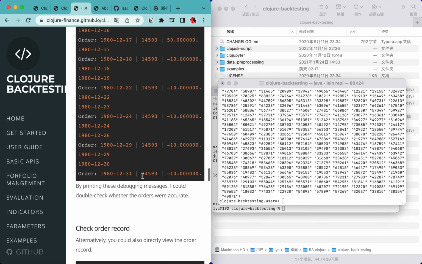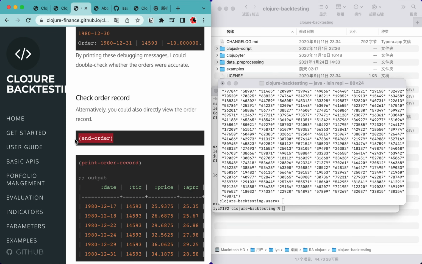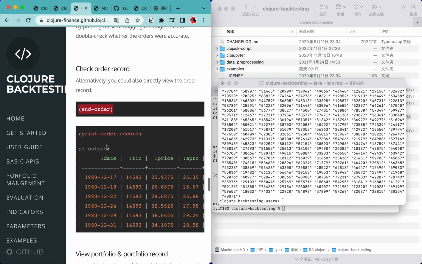Yeah, and the strategy has been overall executed. This is a necessary step to end order. This is actually to deal with all your remaining shares of stocks to sell them on the current trading price to give you a fair evaluation of how much cash you can receive at the end, comparing what you have initially.